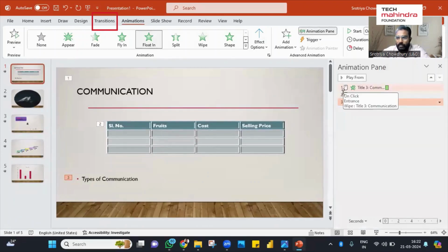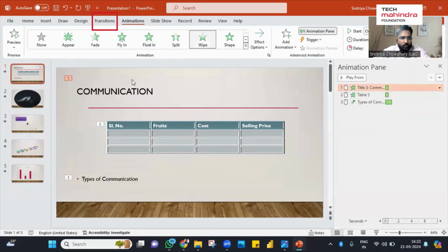Now here, 1, 2, 3, how will you know which one is one? You can simply click here and it will show you this is one. You can also click this and drag this down and your animations have changed. So now this table is going to come first, followed by this one and then this one. Using the animation pane, you can change the order of animation, or you can even delete an animation, or you can add an animation.